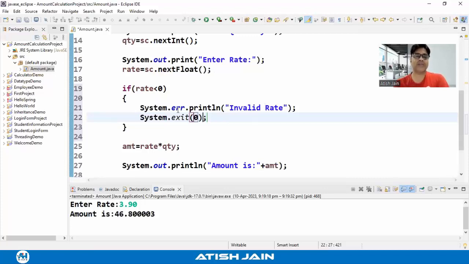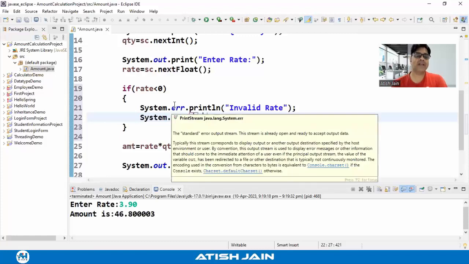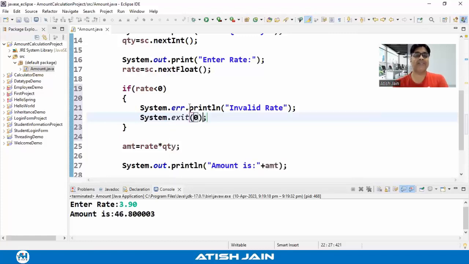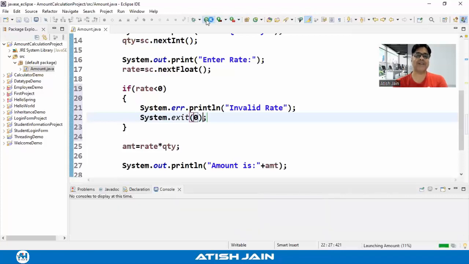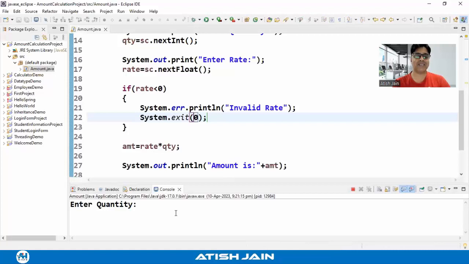You might be wondering that why I have written like ERR. If I write ERR, then this particular message will be displayed in red color, indicating it is an error message. Observe here. It says enter quantity, I'll say 45 units, and it says enter rate, and I'll say rate is like minus 10 rupees, but rate should be greater than 0. As you have given minus 10, it will throw an error message. Observe here. It will throw an error message in red color.